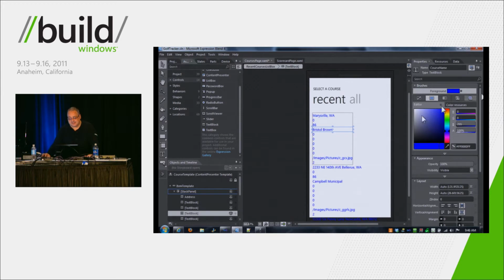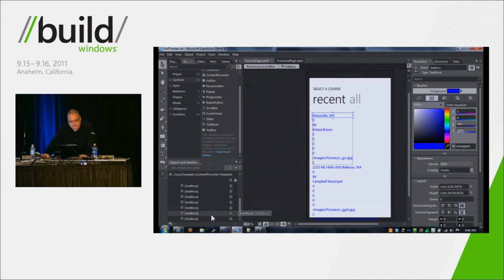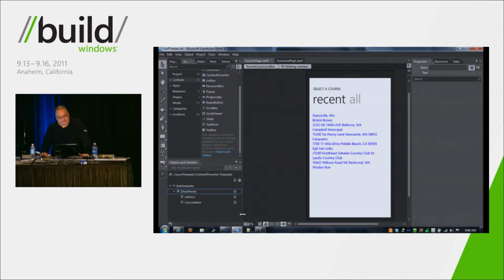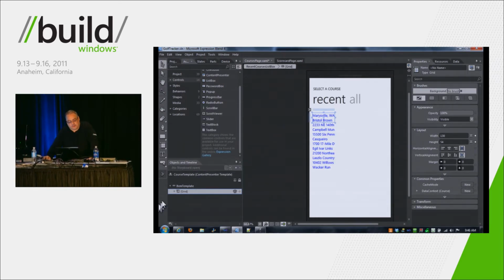The rest of this does not display very well as text. It doesn't help me to have the URL to an image to display. So I'm going to get rid of all of the rest of these text blocks by shift-clicking, marking them all for deletion, but then control-clicking on address and control-clicking on course name and hitting delete. I now have a stack panel with just those two pieces. I actually don't want this to be a stack panel. I want it to be a grid. I'm going to right-click on the stack panel and say change layout type to grid. Now I have a grid with those two in it.